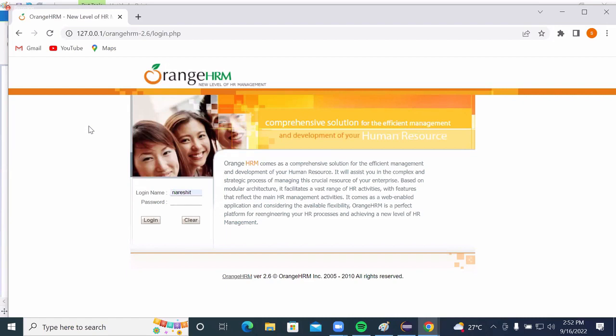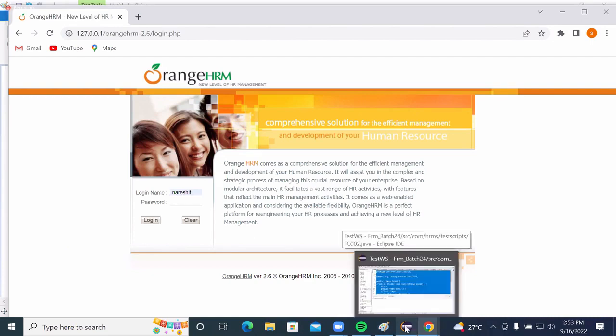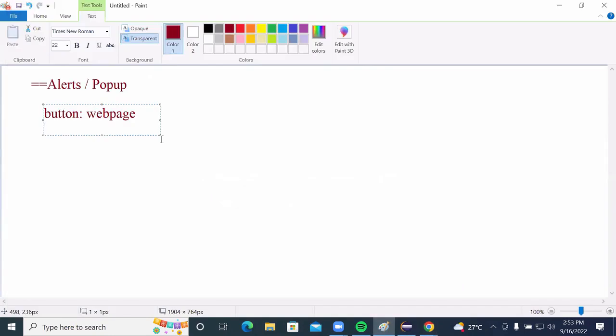That whole thing, can we consider it as a web page or not? That whole thing has been considered as one particular web page here. Okay, now see the step. This whole thing is considered as one particular web page. On a web page, if you have a button, you need to perform the click activity.